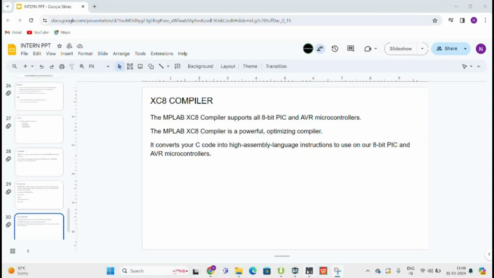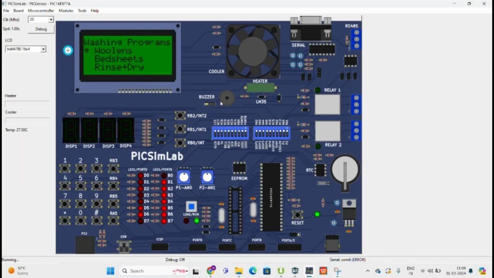Now we are going to see our project, and this is the PiximLab. In this PiximLab, we use the microcontroller PIC16F877A, and this is the LCD screen which displays the necessary items, and these are the switches, and the respective LEDs are connected to the switches, and this is the buzzer which produces the sound after the washing program is over, or when the door status is open. And these are the switches for the respective actions. And now we are going to implement the program.